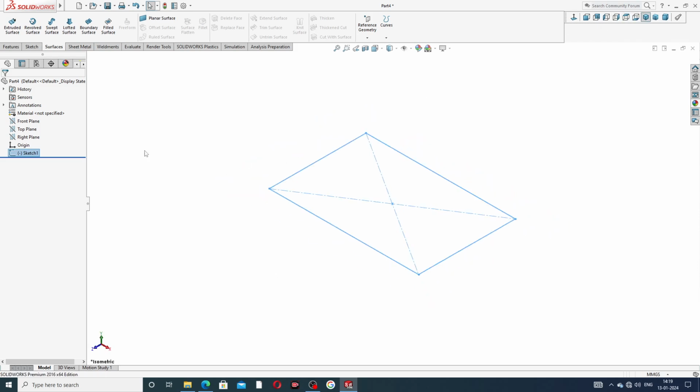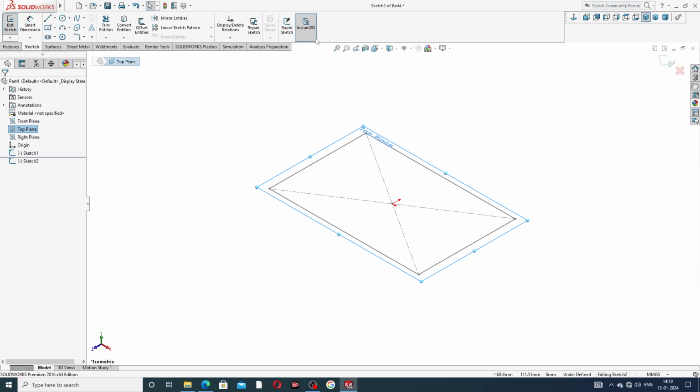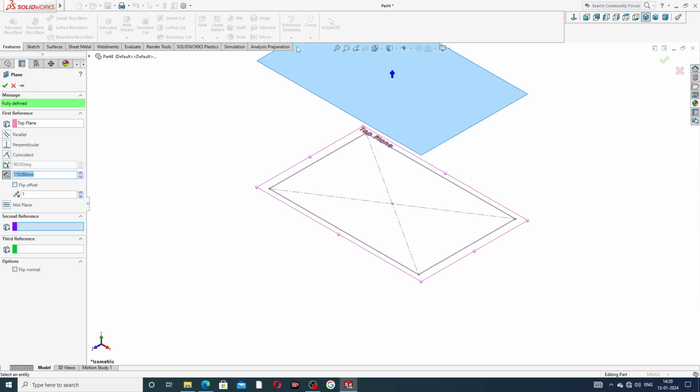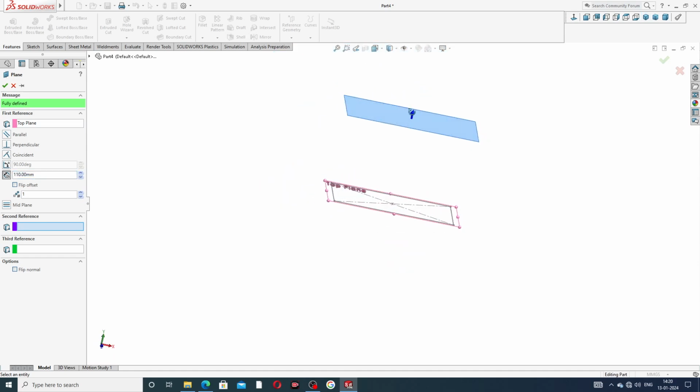Okay, this is perfect. Again select the top plane, and use a plane. Select the plane here, and its height is 110 millimeter. Okay, perfect and correct, and select OK.